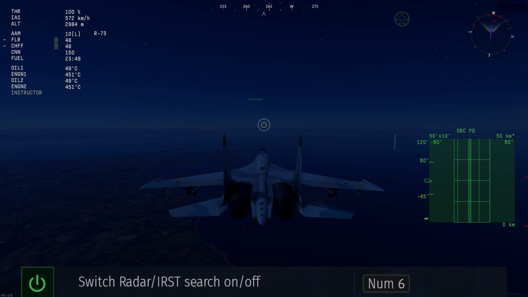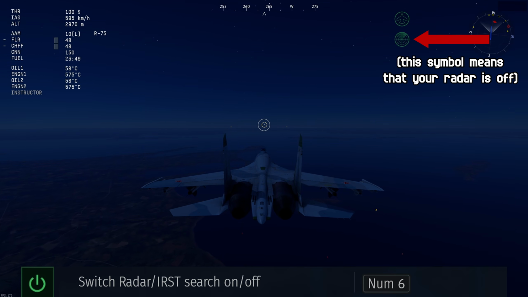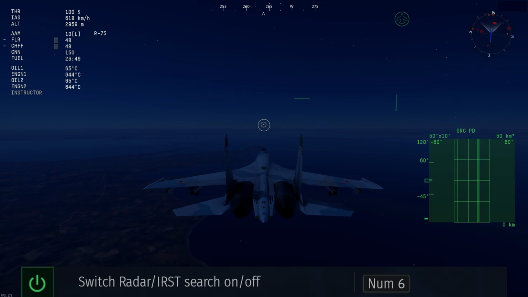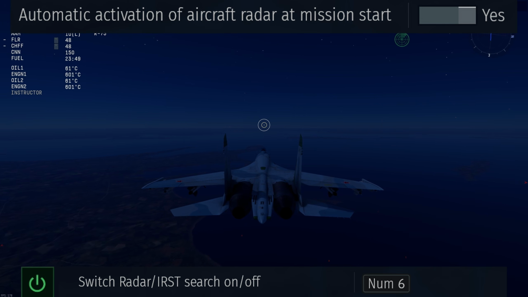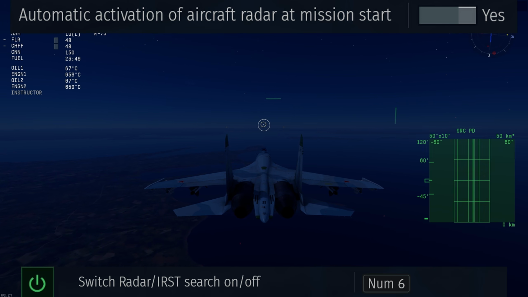Switch radar on-off is pretty self-explanatory. It turns your radar on and off. Make sure to enable the automatic activation of aircraft radar at mission start option. Otherwise, you'll have to turn your radar on at the start of each match.